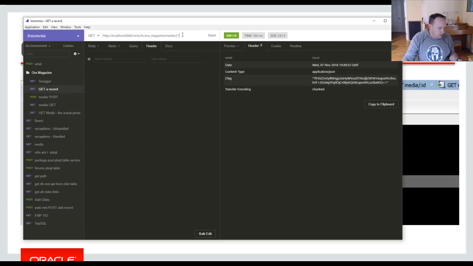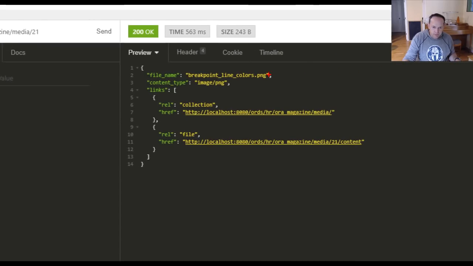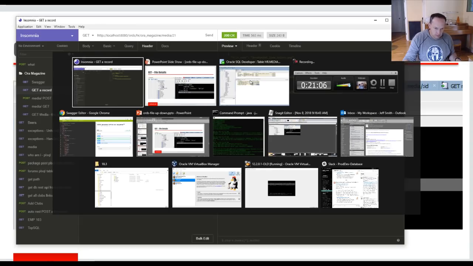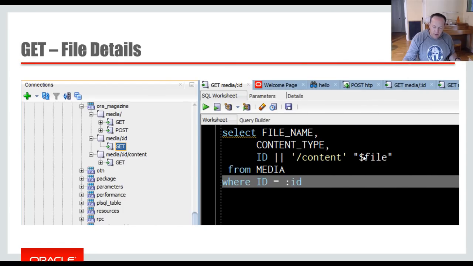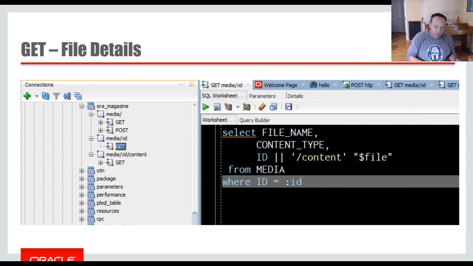Here I'm asking for record 21. And here's the JSON response. So the file name, the content type, here's that link. You'll notice it's called file because it's $file. And I could theoretically go click on that and get the contents of that file. But we haven't built the handler for that yet. So ORDS doesn't know the pattern and it doesn't have any code to run. So you get a 404 not found.